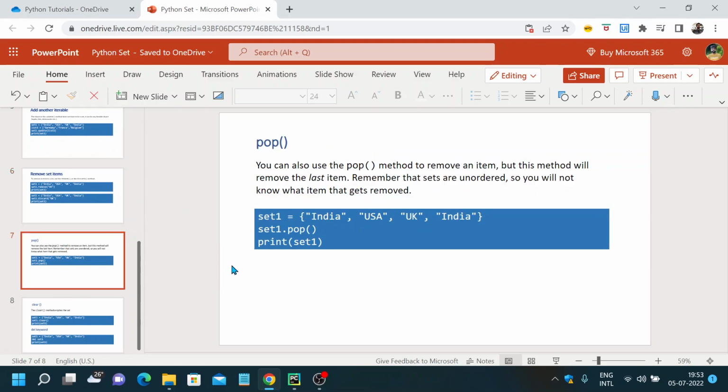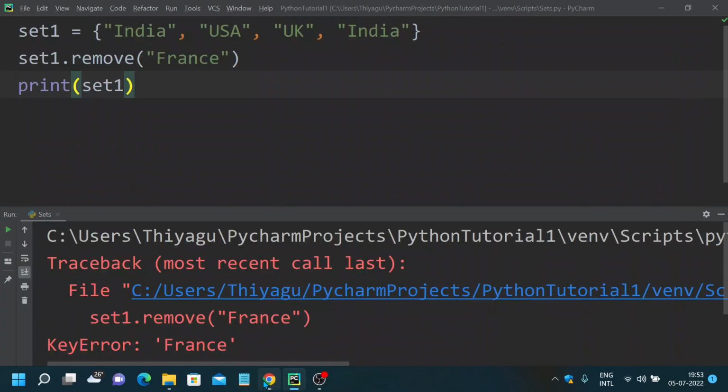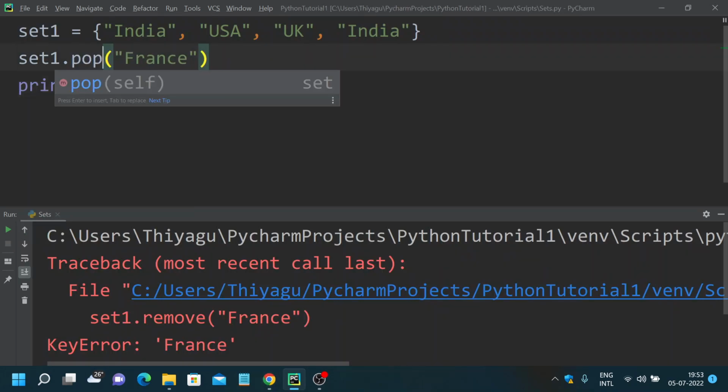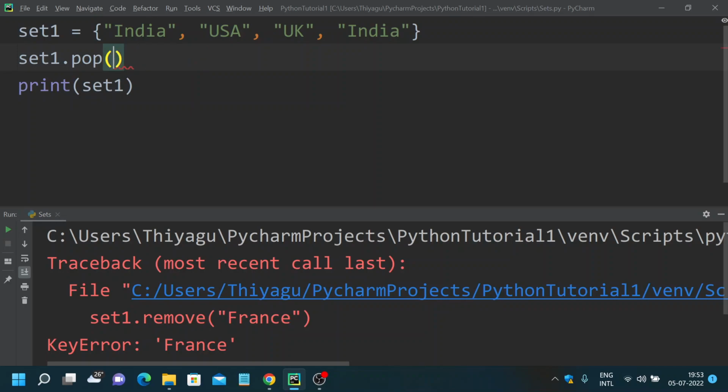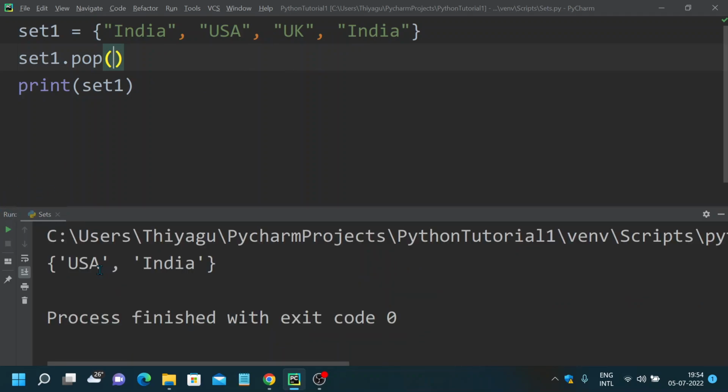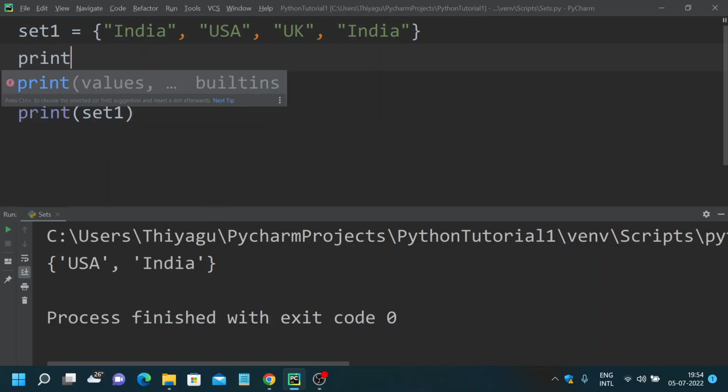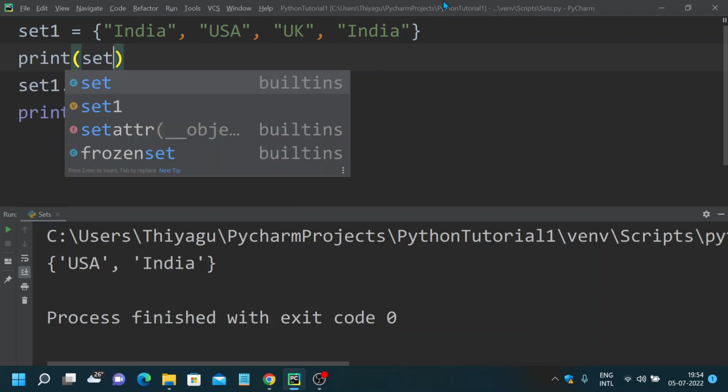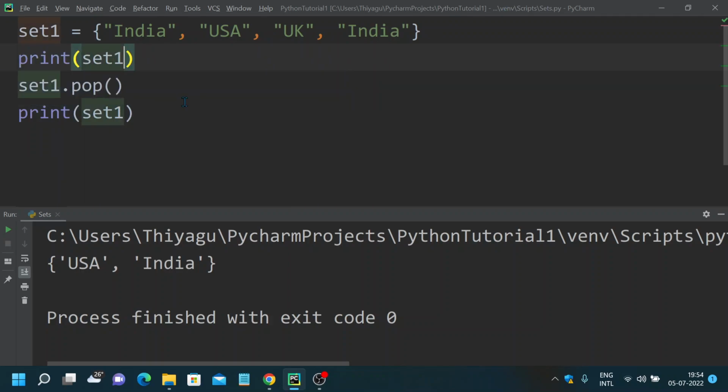Another way you can remove an item from a set is to use an inbuilt method called pop. Whenever you use this pop method, it will always remove the item from the last. Let me print the actual set here, print set1, because since it is removing, it will always remove the items from the last.